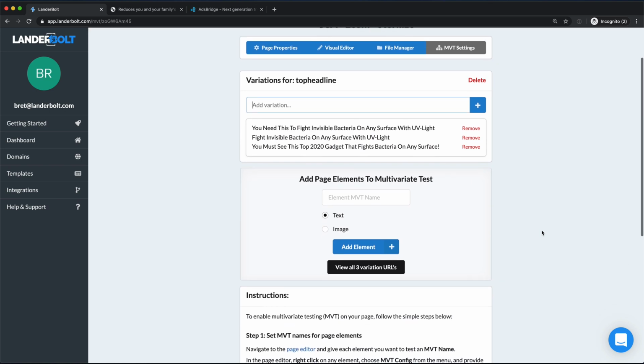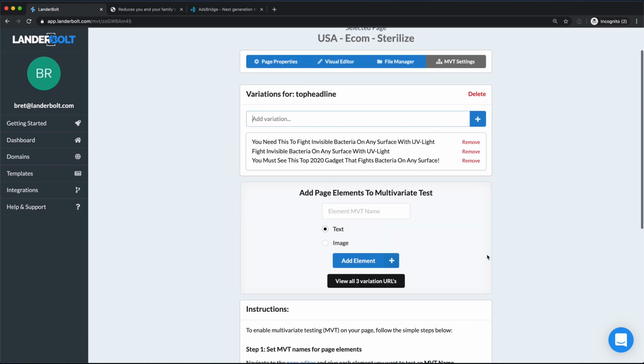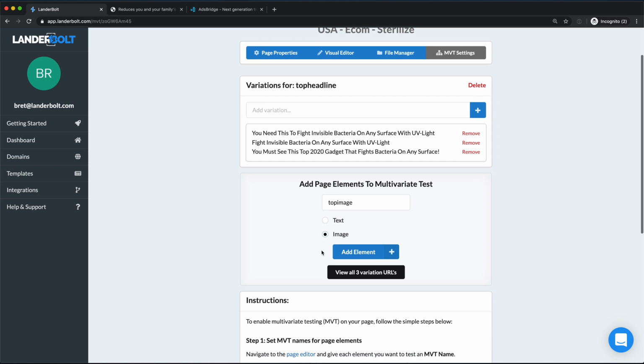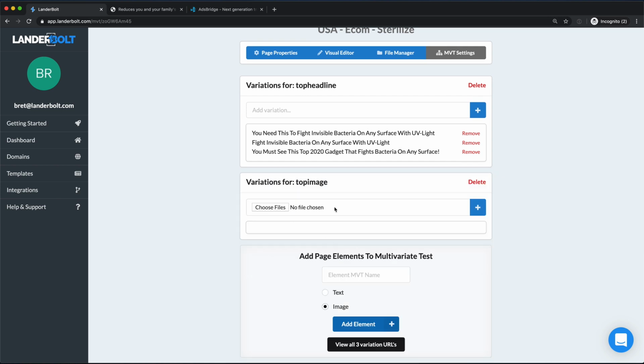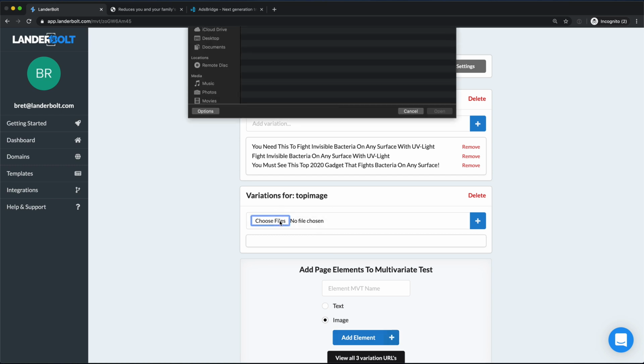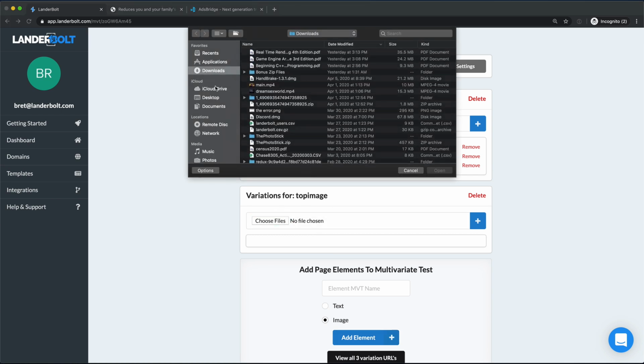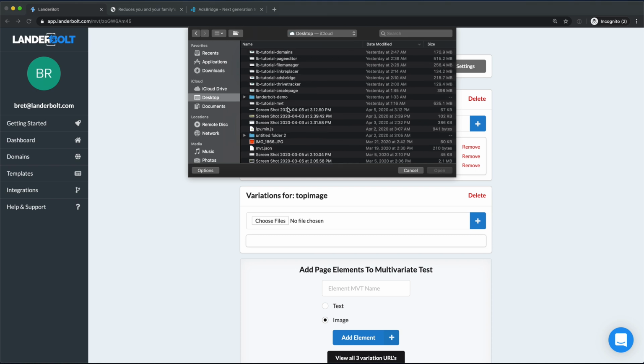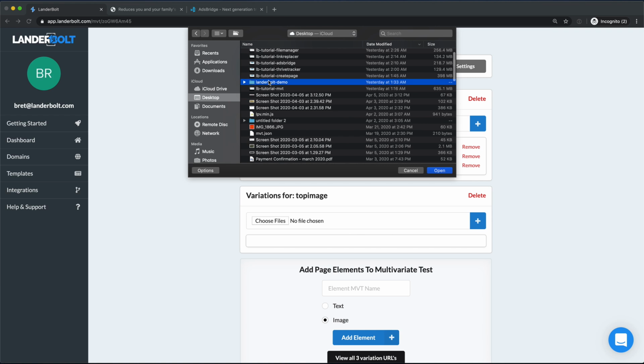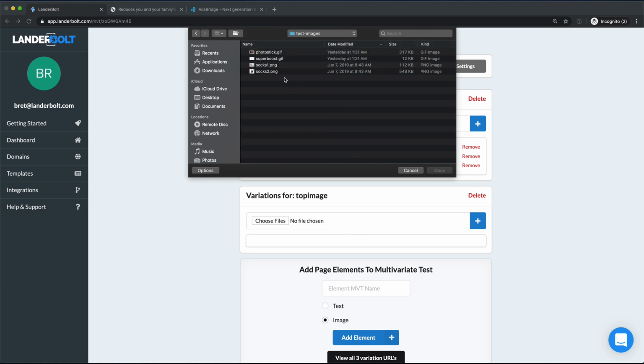Now what we're going to do is jump into the images. So remember I named that thing top image, that big top image on the page. That's the name I made for it. So top image, and I'll select image, and then just add element. And now I can choose different image variations. Now I don't actually have any images for that particular product, but I'm just going to throw in a couple from a different product I've been working on.